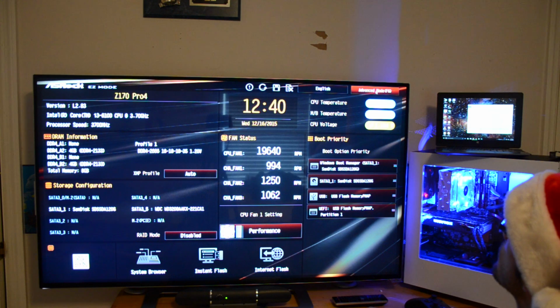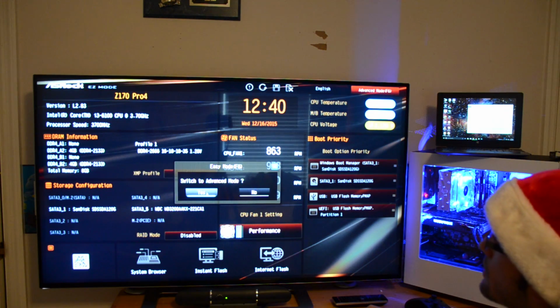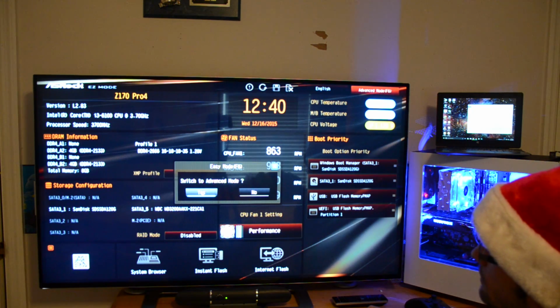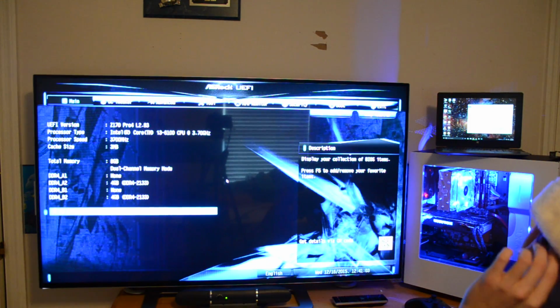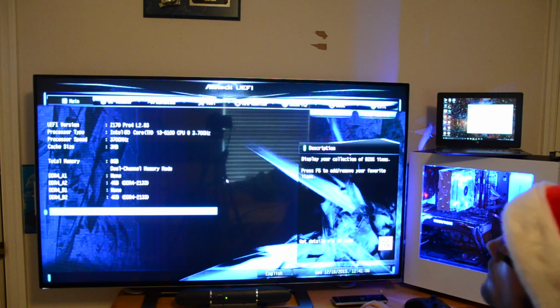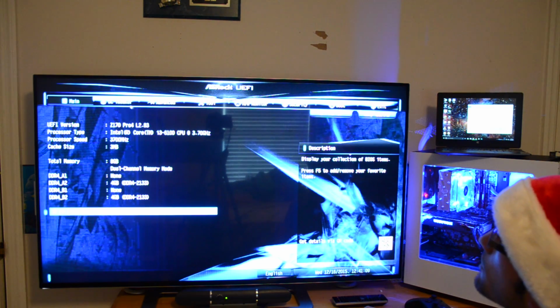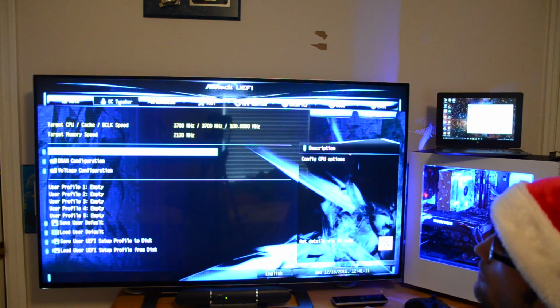So I believe advanced mode is where we're supposed to go. That was the same thing with ASUS. Yes, I do want to switch to advanced mode. I just clicked it. I don't know if, oh, okay. All right, well, that looks much better. This is what we're familiar with. So first thing we're going to want to do, go over here, Overclock Tweaker, and then CPU Configuration is likely where we're going to have to go. Did we just get a freeze?